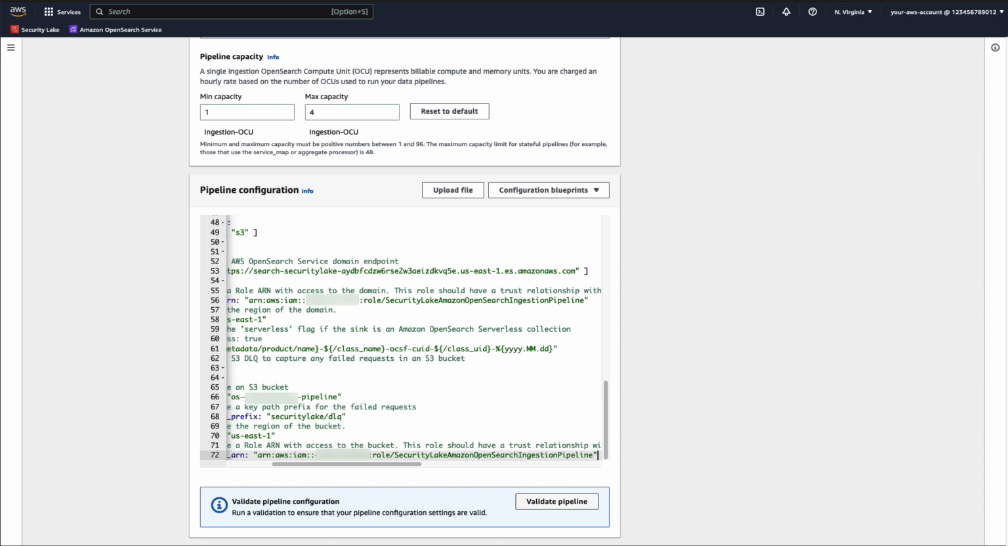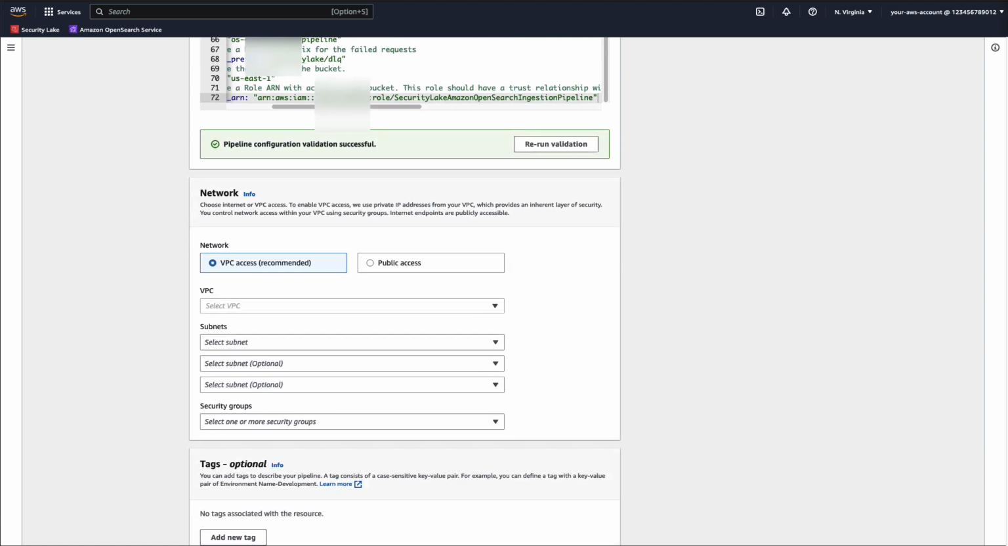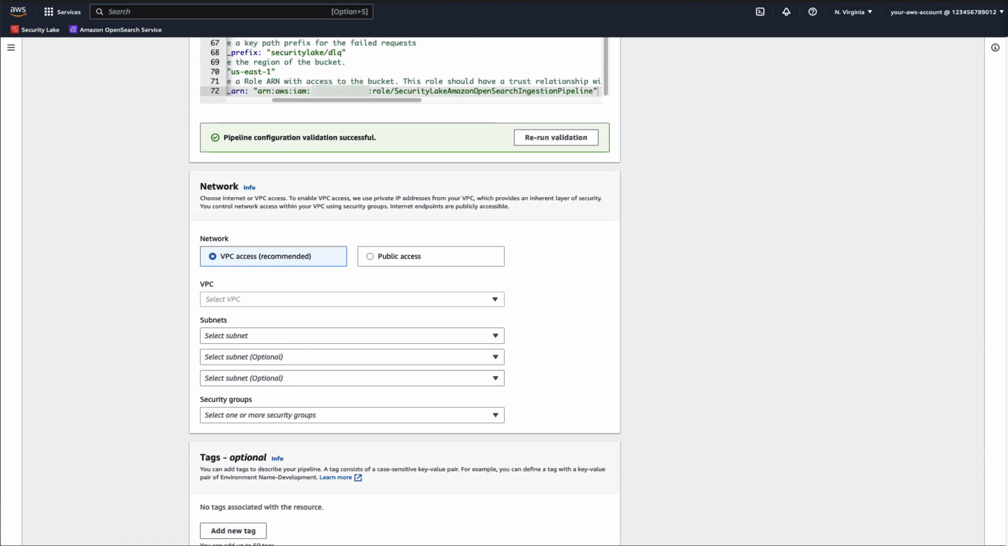Once all fields are set, select Validate Pipeline to detect any potential issues, resolving any that are identified. Next, select the required VPC, subnets, and security groups that will provide the pipeline connectivity to the S3 bucket, SQS queue, and OpenSearch domain. Using a VPC with VPC endpoints enhances security as it removes the need for data to traverse the public networks and allows more granular controls with network access control lists, security groups, and VPC endpoint policies. In my case, as this is not a production implementation, I will select public access.